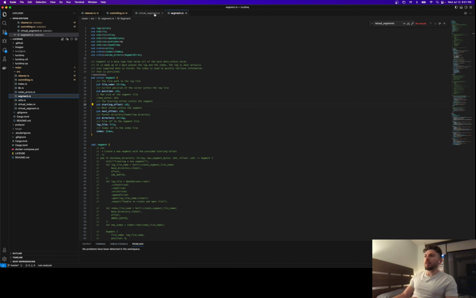Now a virtual segment, the latest segment uses a virtual segment, and this is just a memory representation of a segment that is stored in memory. So this allows for very fast access of the current segment, and it's intended for speed purposes. So that's why we have two of them. So let's go ahead and add that here.